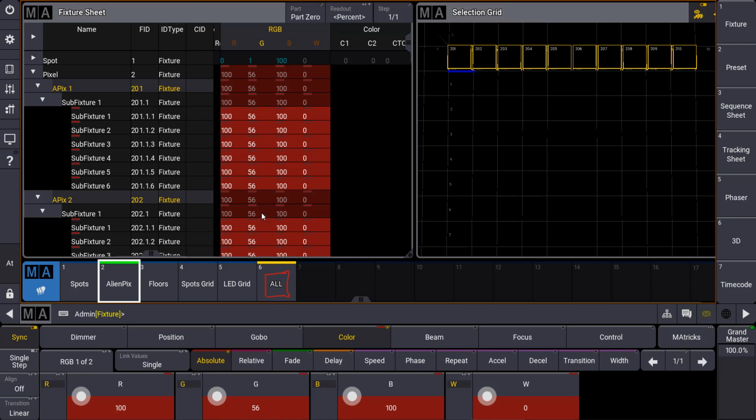This tree structure helps us later on in many different things, like programming sequences or adjusting fixture types in general. So stay tuned, watch the next MA Tips videos, and see you soon!